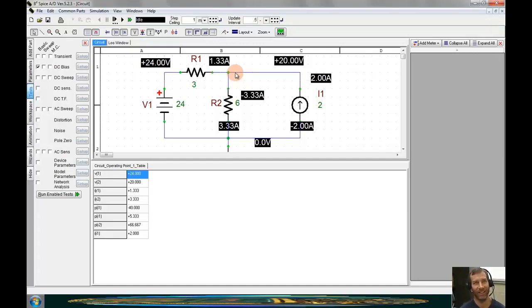Our job here is done. So once you're comfortable with the process for creating a schematic and doing a DC analysis, you're ready to move on to more complicated circuits and simulations. The next video will show you how to include a dependent source in your schematic.